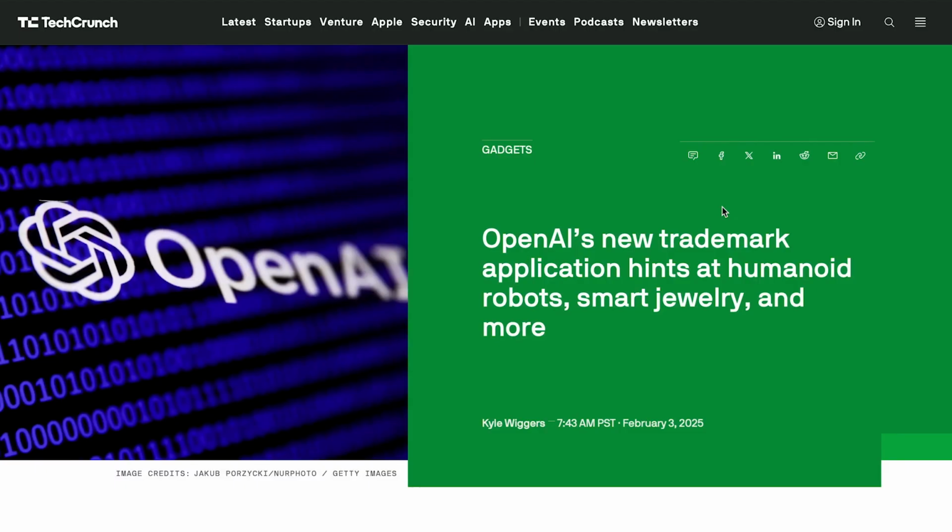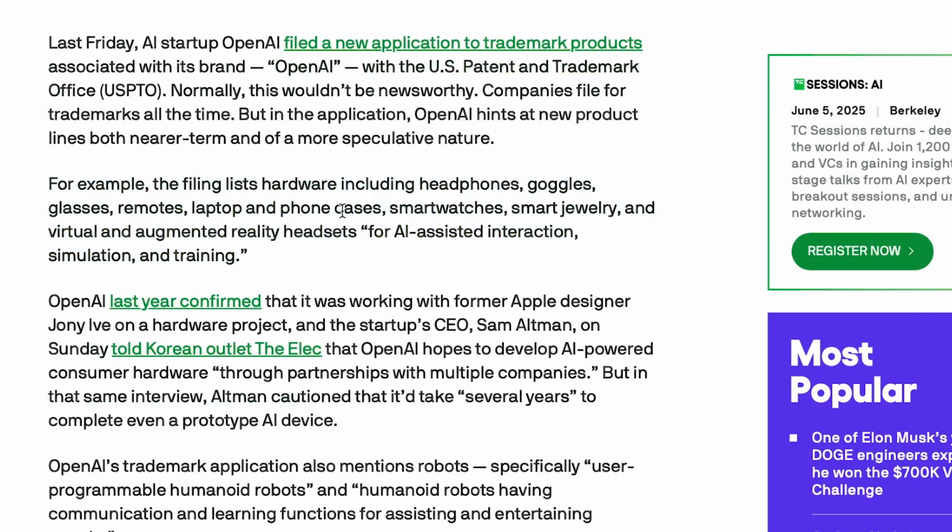And for the last piece of OpenAI news, they have filed a new trademark application which hints at humanoid robots, smart jewelry, and more. The filing lists hardware including headphones, goggles, glasses, remotes, laptop and phone cases, smartwatches, smart jewelry, and virtual and augmented reality headsets for AI-assisted interaction, simulation, and training.